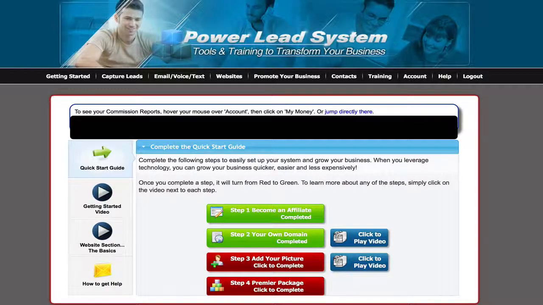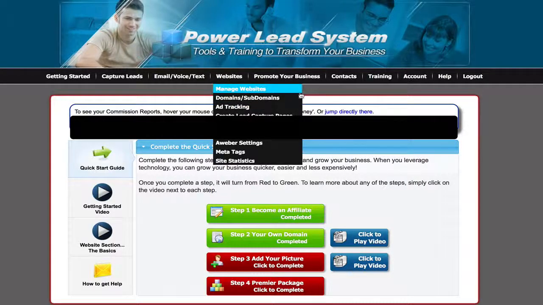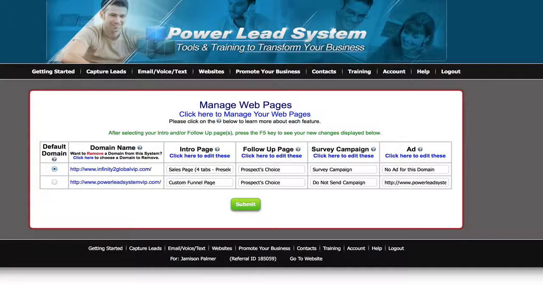So if you added a domain name specifically for plugging into a new funnel, what you want to do is go to websites, domains, and go to view all domains. That's going to bring you to this page here, and here you're going to see the domain names that you have in the system. This is a domain name that I just added, and like I said, I recommend using something generic so it doesn't telegraph what it is that the presentation is about. So we want to make sure that we have the domain selected that we're going to use for the funnel.